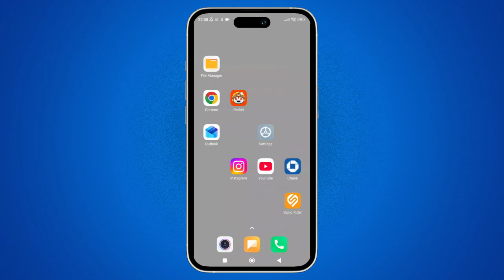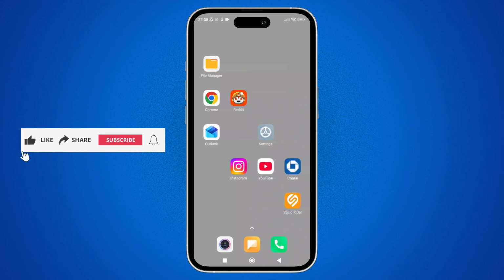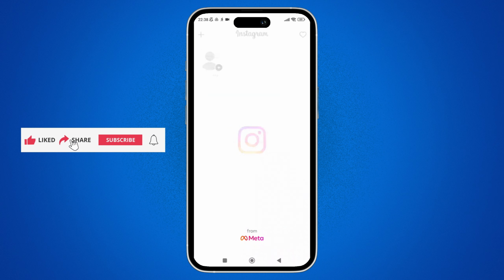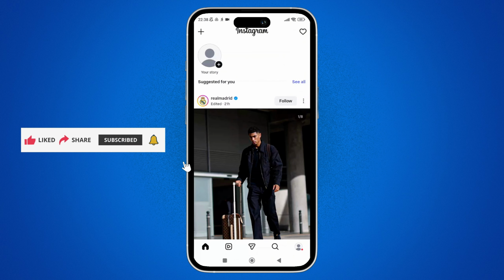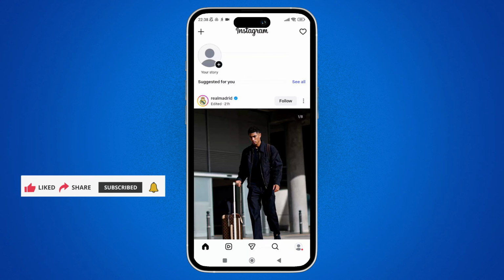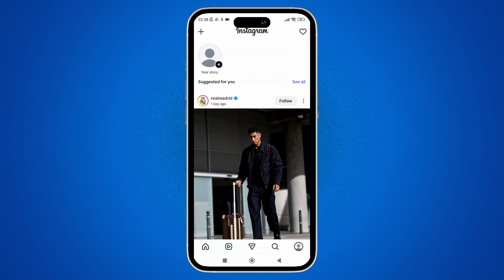So now without further ado, let's get started. First things first, open the Instagram app on your phone. And now here, if you're already logged in, then you simply have to tap on the profile icon shown in the bottom right corner of the screen.